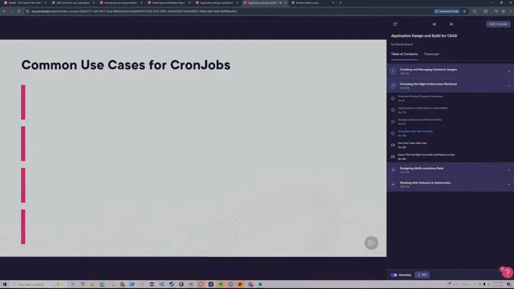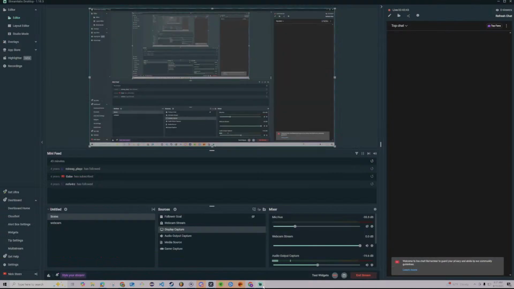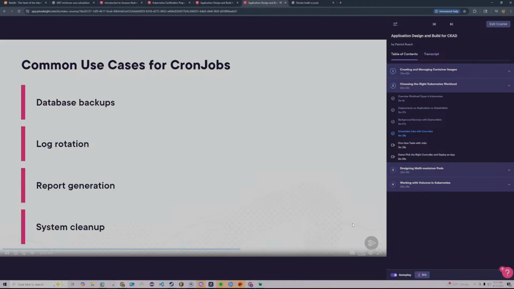Cron jobs are ideal for tasks that need to run at regular intervals or at specific times, such as database backups, automatically backing up your database every night; log rotation, compression, or archiving logs regularly; report generation, running scripts to generate and, for example, email reports periodically; and system cleanups, running cleanup tasks to remove old files, temporary data, etc. Because cron jobs allow you to schedule tasks to run at precise times, they are a great fit for maintaining your Kubernetes applications and infrastructure.